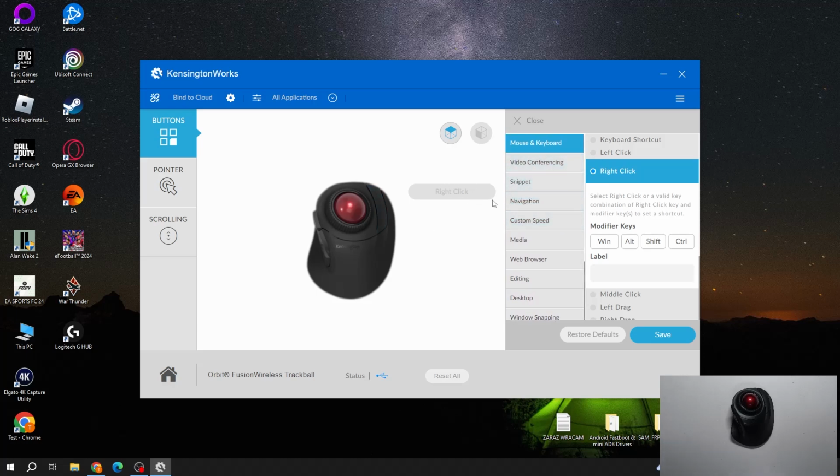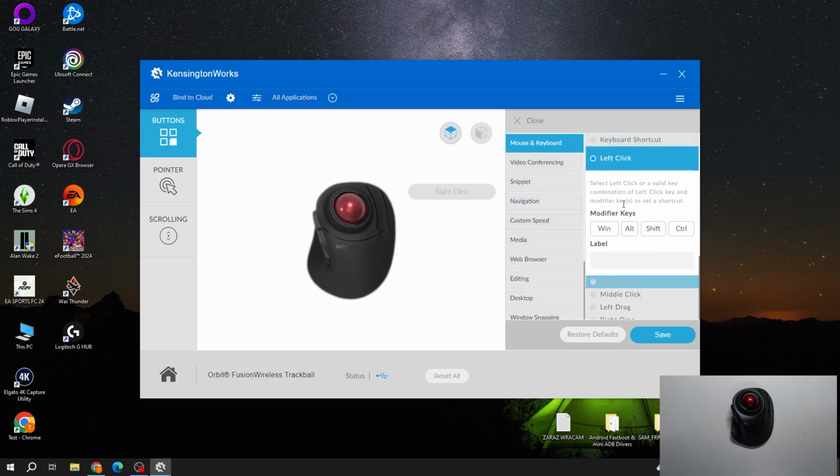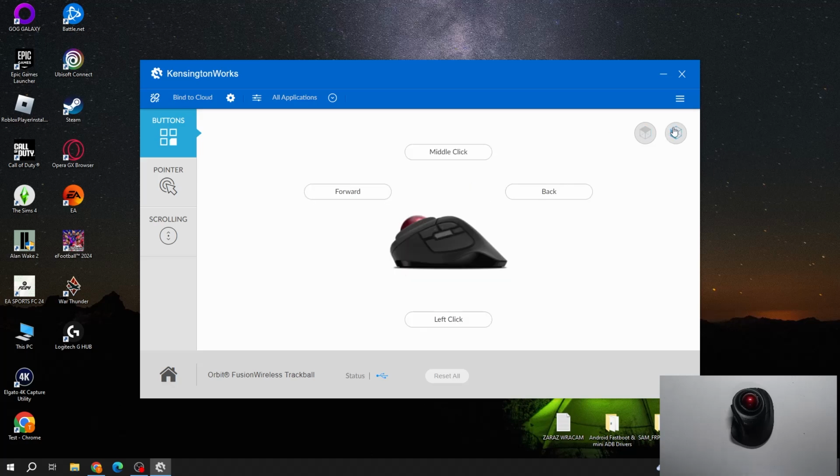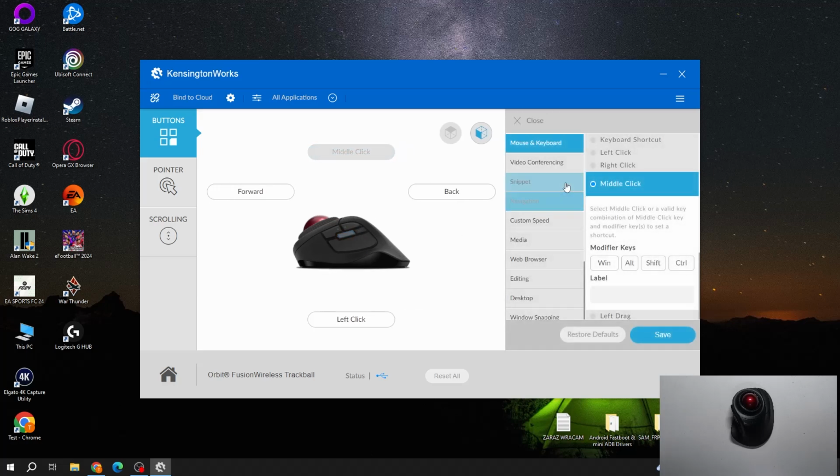Let's just assign the right click as a left click, for example, and it should apply after we click on save. It's on the left click right now. Then we can go for the middle click right here. It also highlights so you won't miss it.